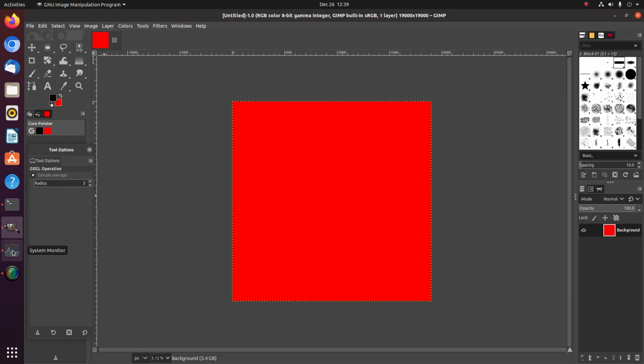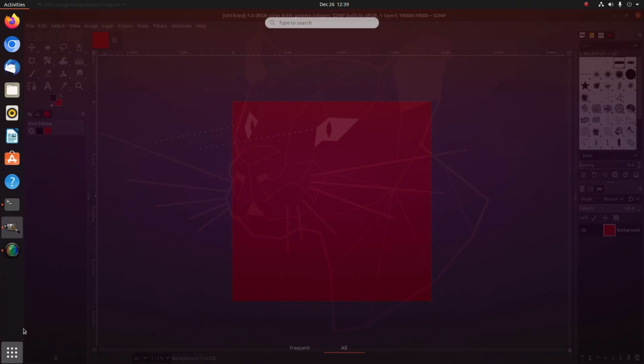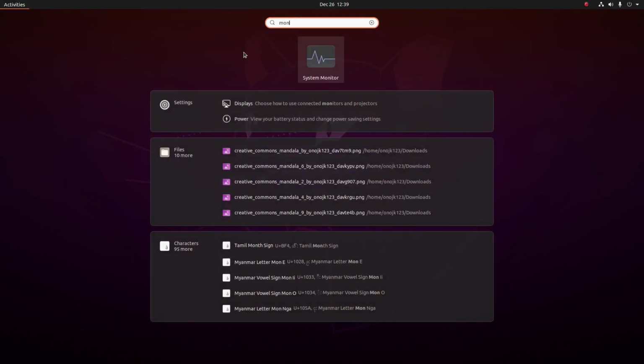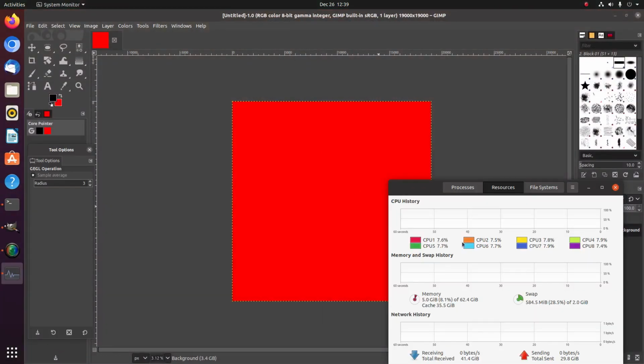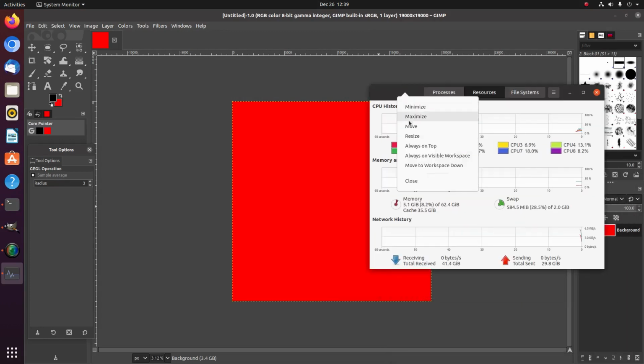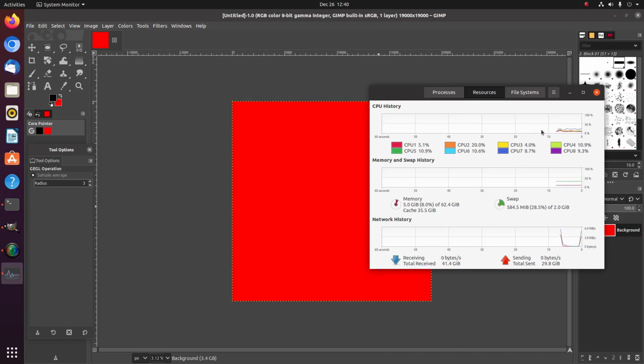And I'll bring up my system. I'm using Ubuntu Linux here. Monitor, I type in monitor there. I like to keep my system monitor up and right click always on top to see what's going on, whether my computer is frozen or is it really working on something, or what's the memory usage currently. So here you have the memory, and up top you have the CPU usage.